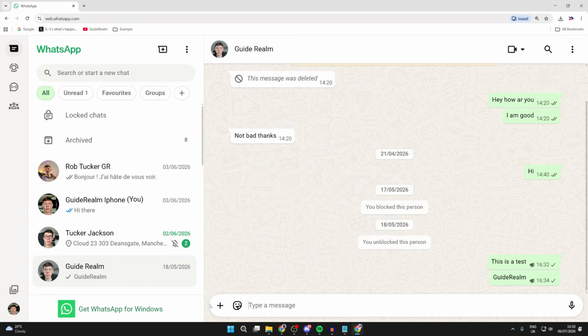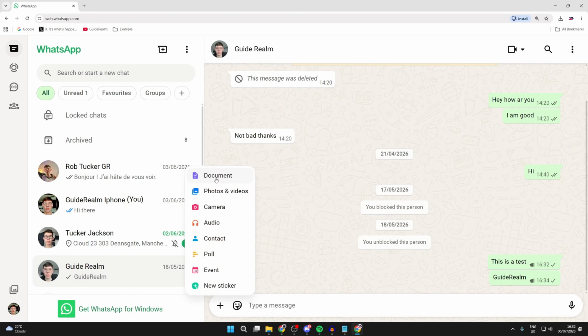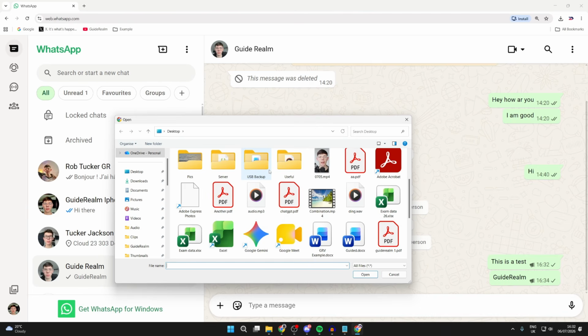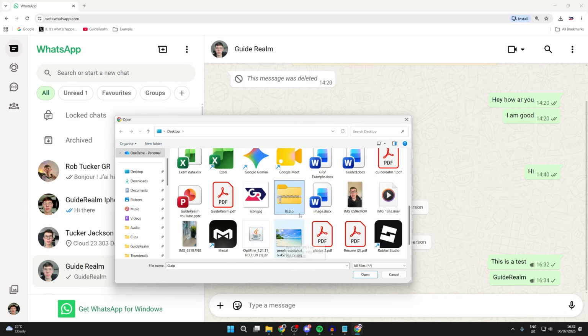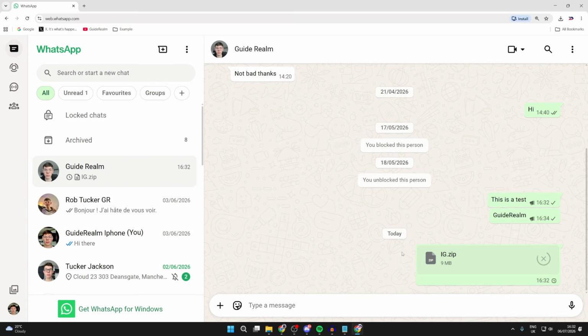So then what you can do is return to WhatsApp and press attach in the bottom left again, and press document. And then find that zip, which is the folder, have it selected and press open. You can add a message, and then press send in the bottom right. So you've now uploaded it and we're now sending it.